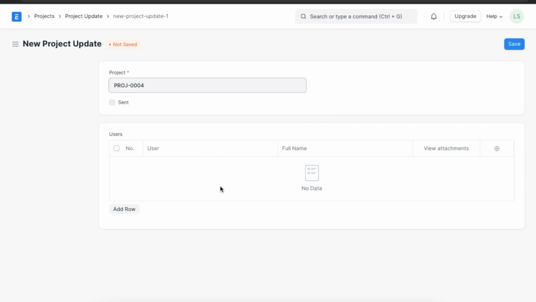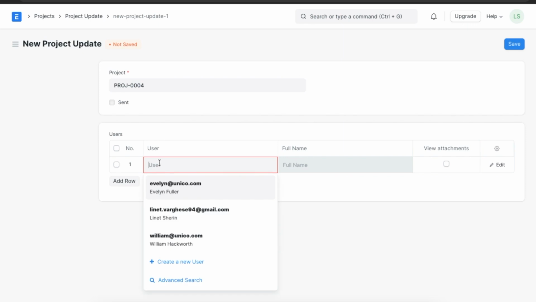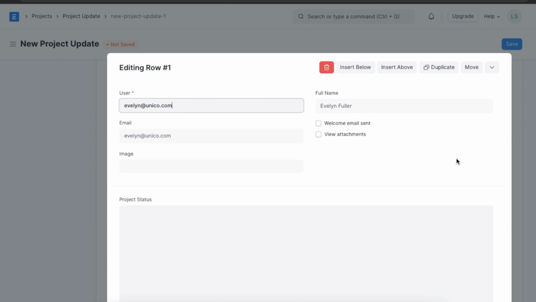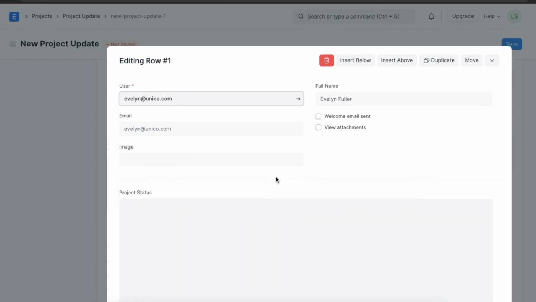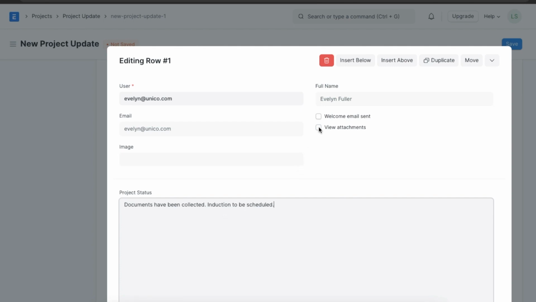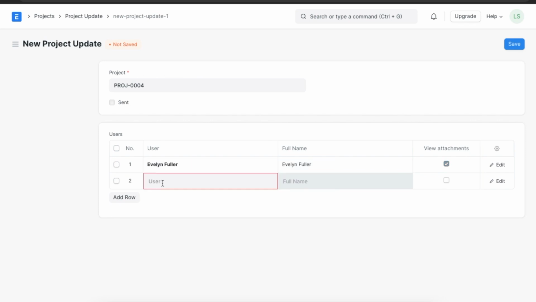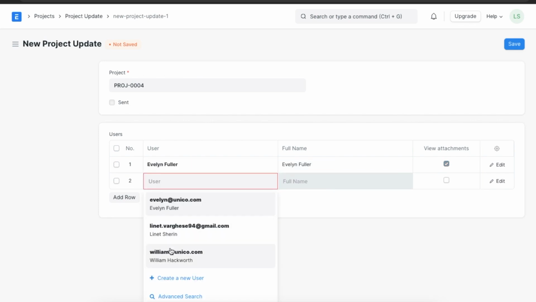We can first select the project we've created and then add the users to whom we want to send an update. Suppose we want to send an update to Evelyn Fuller. We can add their email ID and type in a project status. Next, we can use the checkboxes to define if a welcome email has been sent to this user and if the user can view attachments or not. Once done, we can save and add as many users as we want.